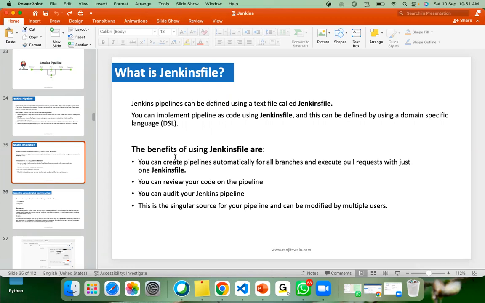The benefits of using Jenkinsfile are you can create pipelines automatically for all branches and execute pull requests with just one Jenkinsfile. I'll show you how we can create only one Jenkinsfile and create multiple branches. Multiple users can work on those Jenkinsfiles and can execute simultaneously, right? Everything we'll see after this pipeline concept is over.